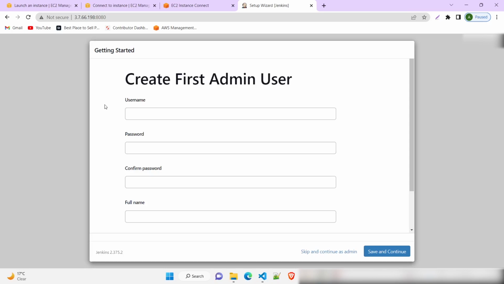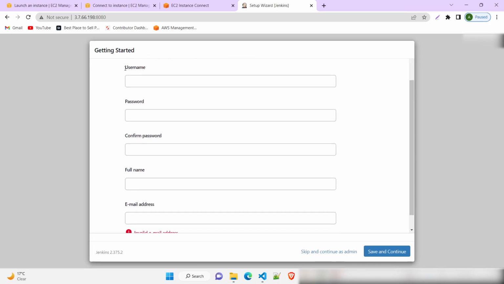Now we have to create an admin user. For that we have to provide username, password, name and email address. Here I am giving some dummy data. So as username I am giving admin. Also as password I am giving admin. Confirm password admin. Full name admin. And in the email address I am giving my personal email.